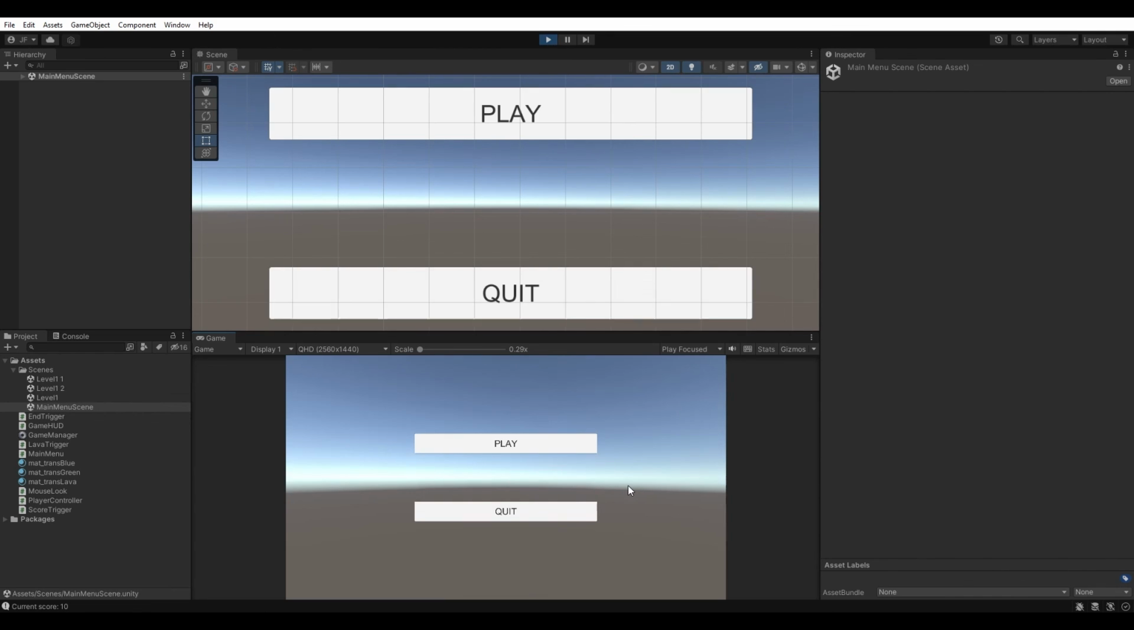So there you go. That's a way of implementing a simple main menu, a pause menu and pause state for the game, as well as implementing incrementing levels.